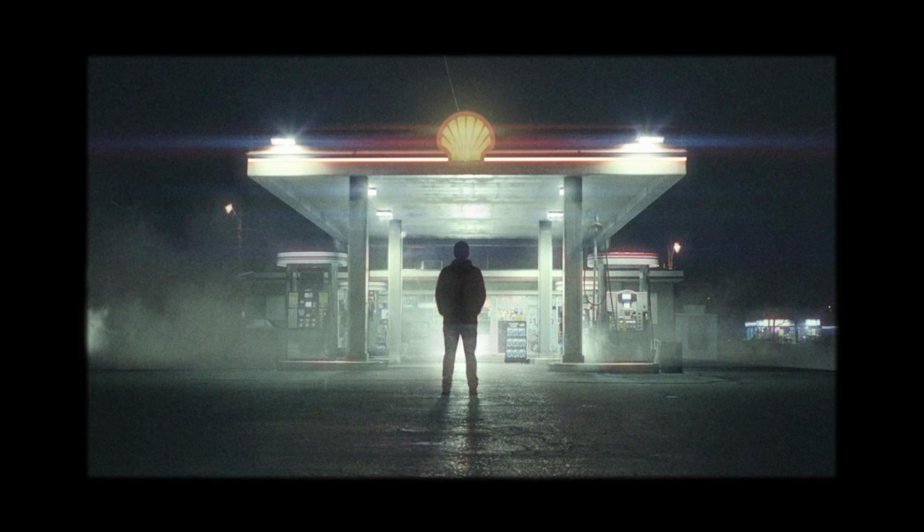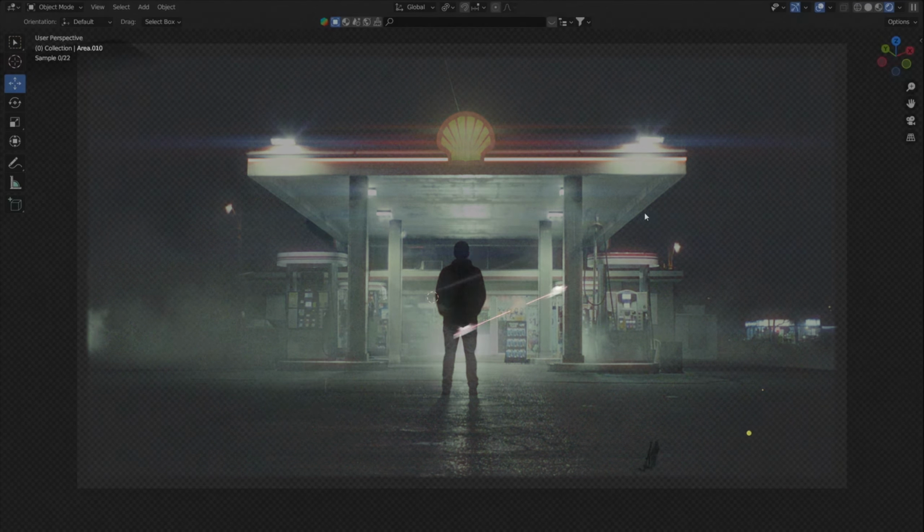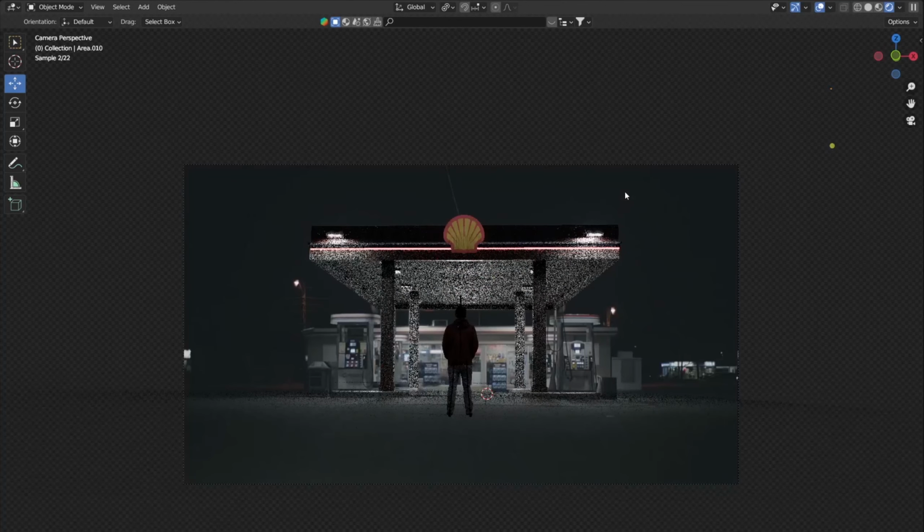These days I created this render. I used a background image and blended a CG element with it. I plan to record a process of creating the scene.